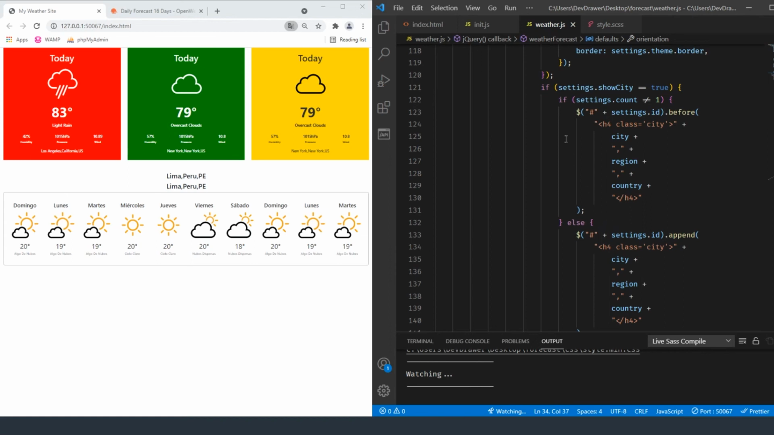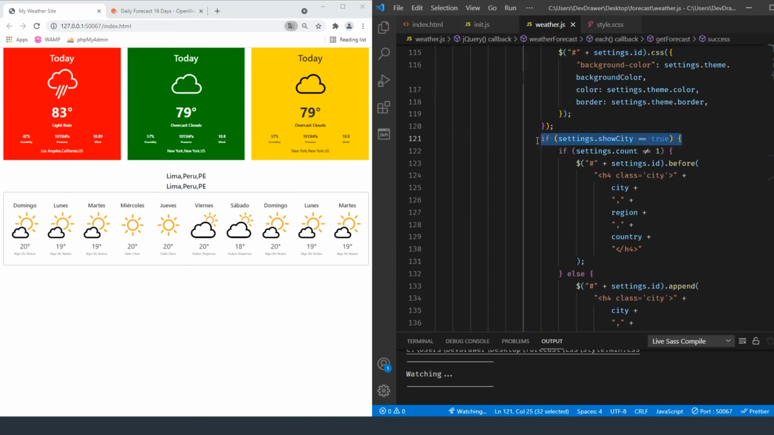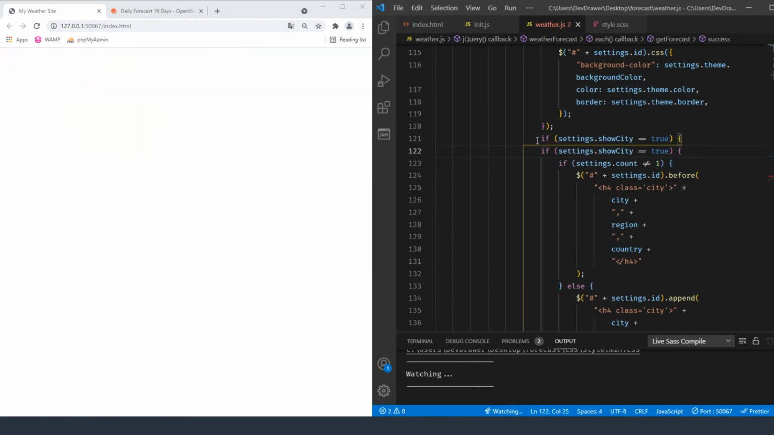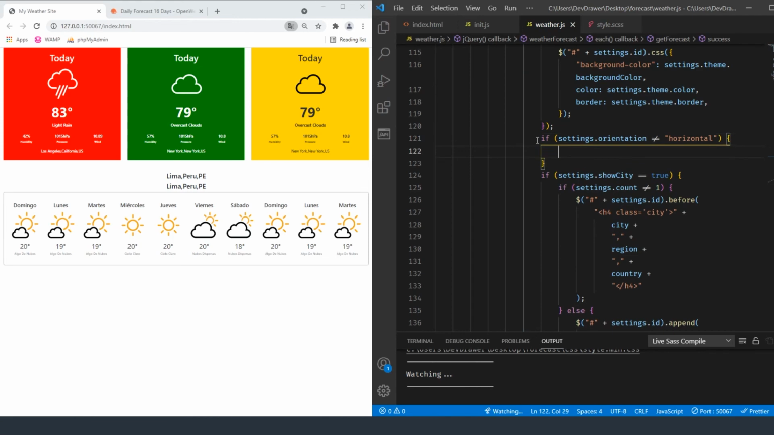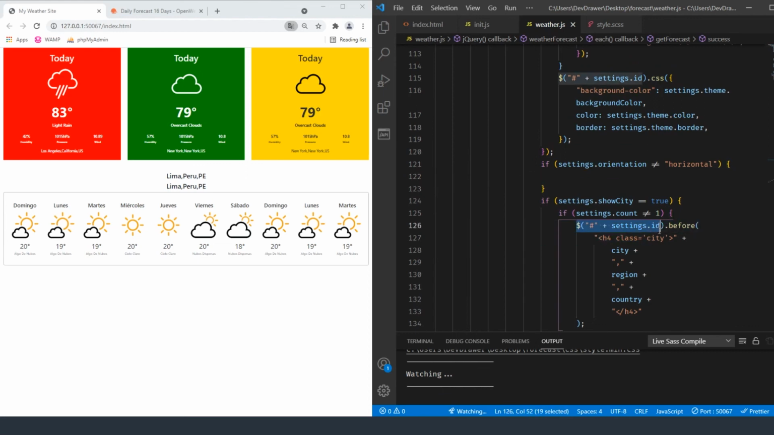Okay, so let's go back down to where we got our settings, show city, and let's do orientation here. So kind of the same functionality, we're just doing a different setting. So settings.orientation, if it's not equal to horizontal, then we want it to do something. So we're going to add a class. Let's copy this settings ID, and then we're going to do add class vert.